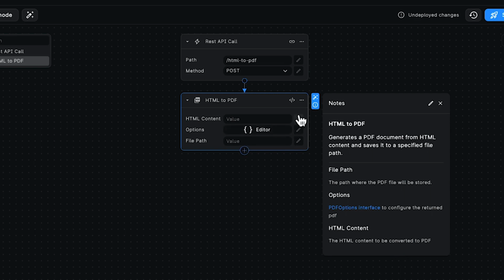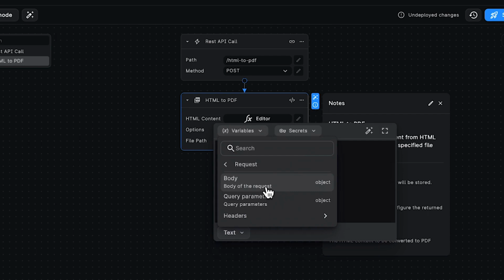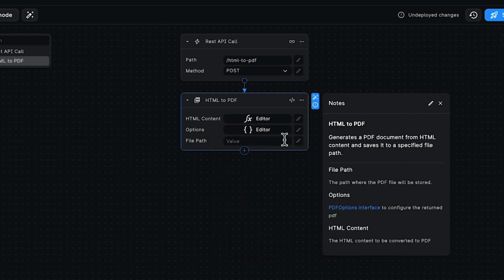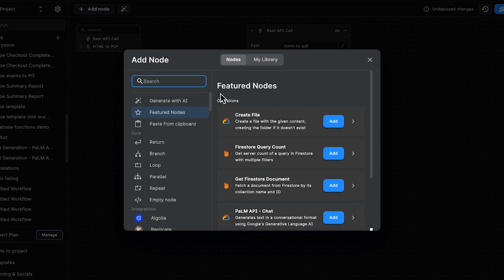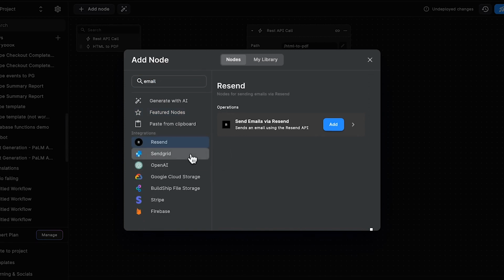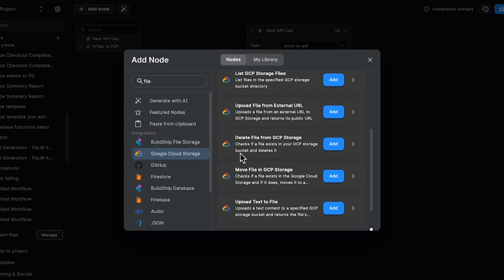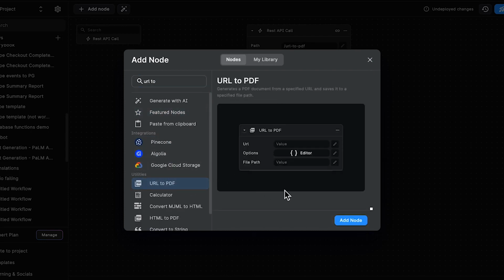So for example, what I can do here is have that content come from my HTTP request's body dot content, and the file path, we'll call it report.pdf. What I can then do is use a myriad of options, such as, for example, sending it via email with Resend or SendGrid. It's up to you. Maybe you want to upload it to your project's file storage on BuildShip or on Google Cloud. Cool. But what about taking a URL and turning it into a PDF?